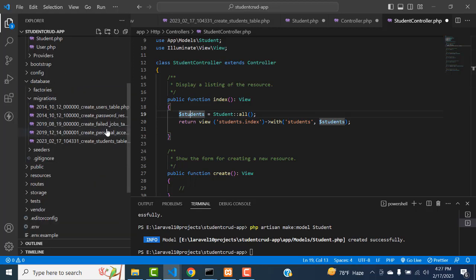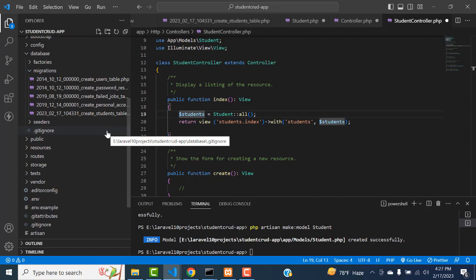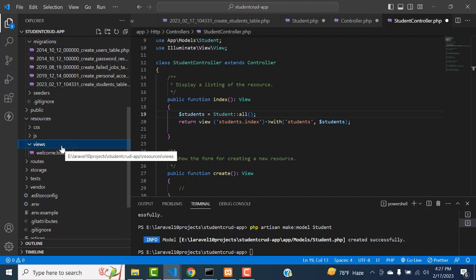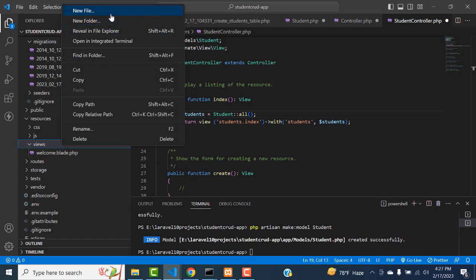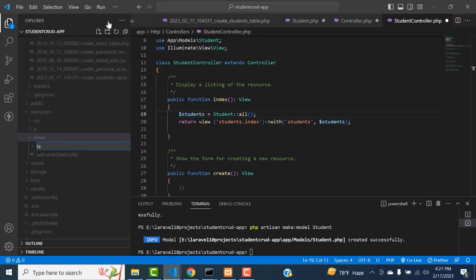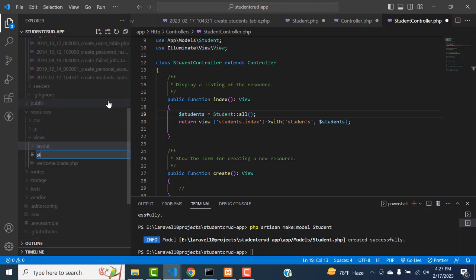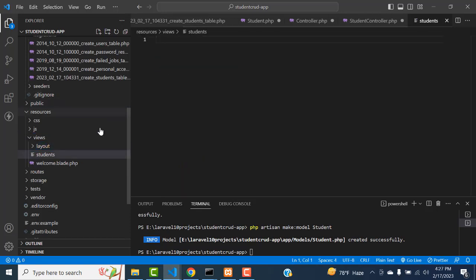So back to our project. Here you can see our views reside in the resources folder. Go to the resources folder, views. Inside the views, I'm going to create two folders. The first one should be layout, which holds our main layout file. The second folder I'm going to create is the student folder. Layout folder and students folder.